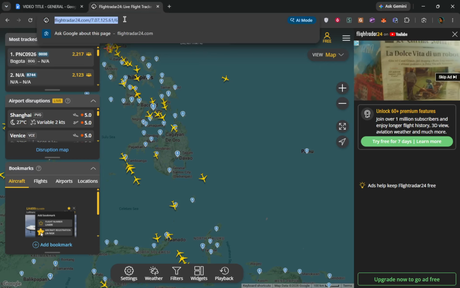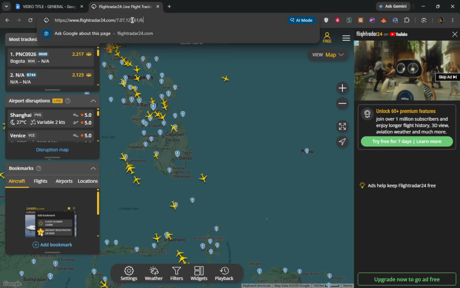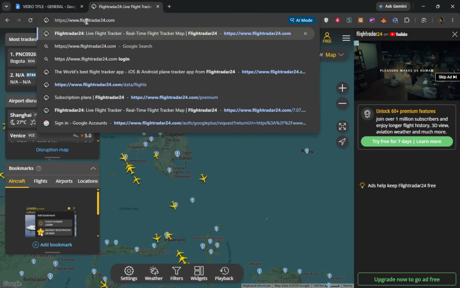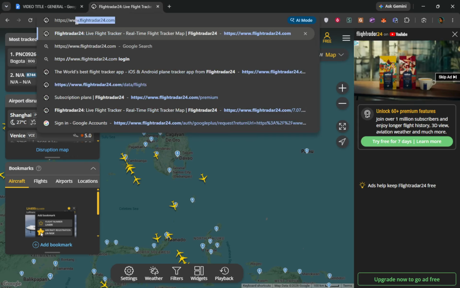You'll see live maps, flight statuses, and airport delay trackers right from your browser. This accessibility is key for anyone who wants to track flights quickly and efficiently.